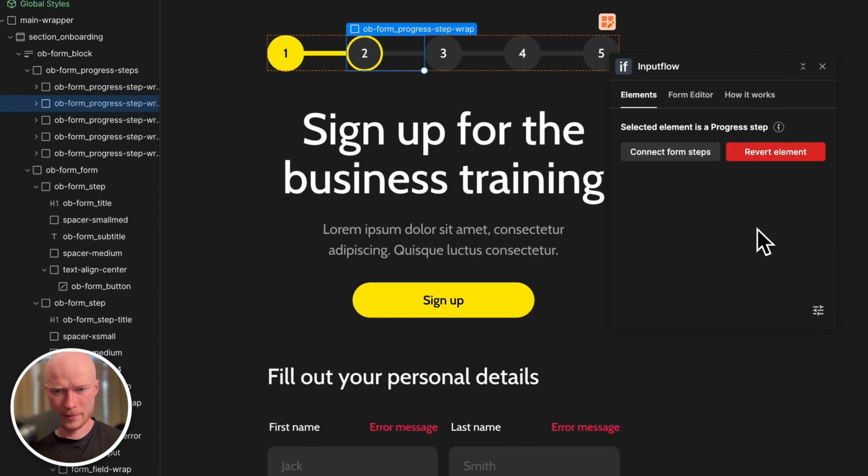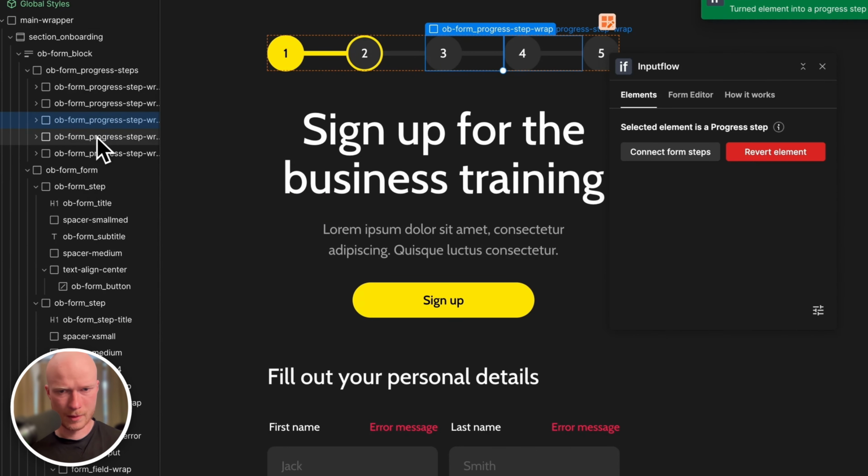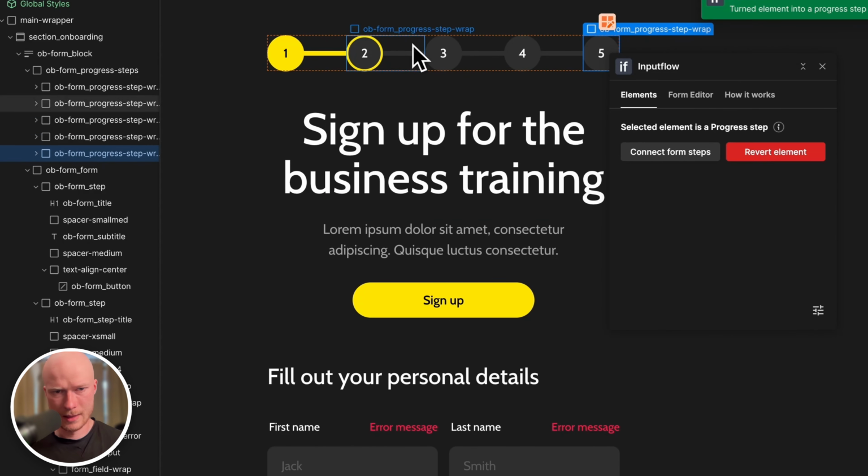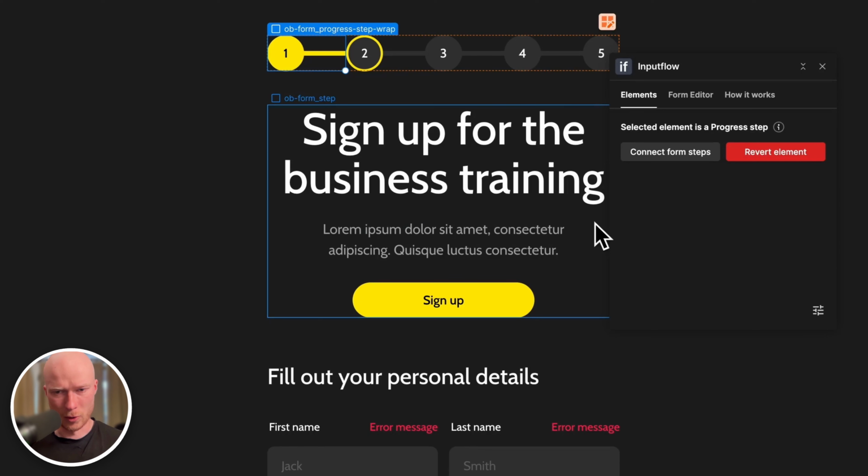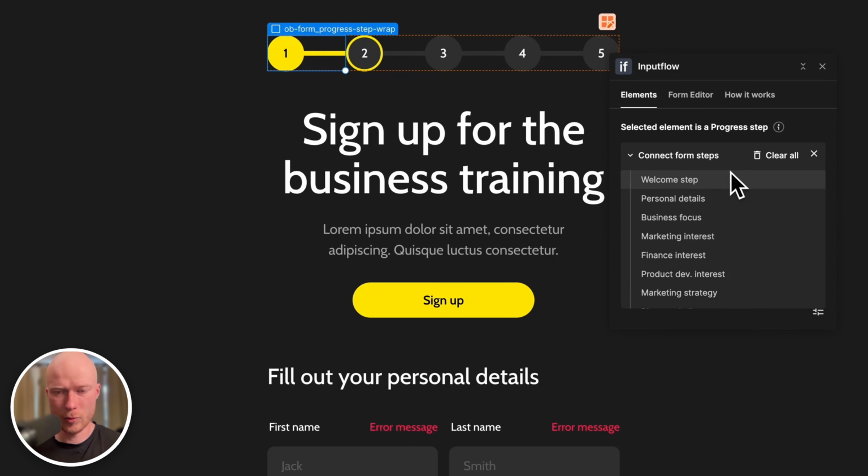Do that for the second one, the third one, the fourth one, and also the last one. And now I can select these individual progress steps and click on Connect Form Steps. So we connect progress steps with form steps. And here we have a drop-down list where I can decide when this progress step should be active. So I want this first progress step to be active if the welcome step is visible. I want the second progress step to be active if the personal details step is visible.